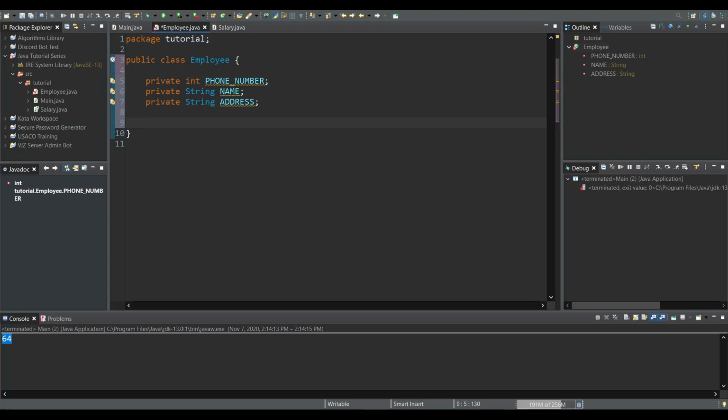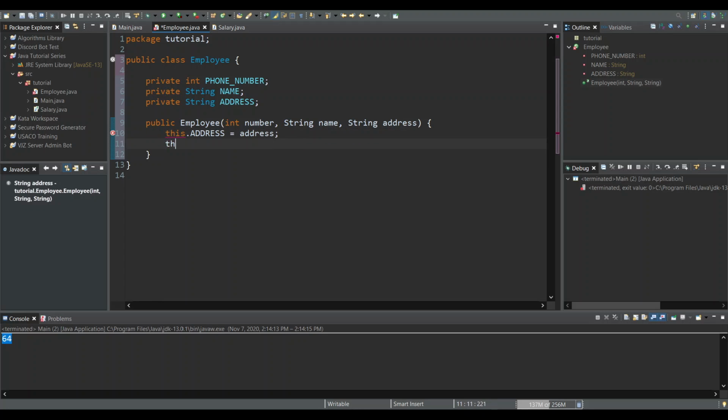Now let's do our constructor here, which is going to be public employee, int number, string name, and string address. So our constructor is defined, and we just follow through with this.address equals address, this.name equals name, and this.phoneNumber equals number.